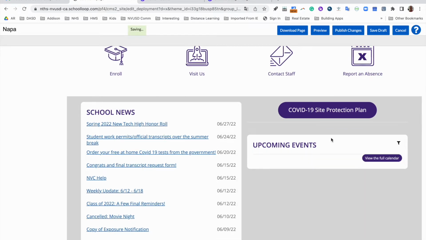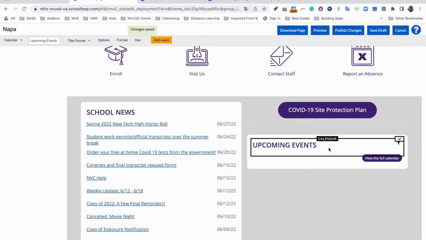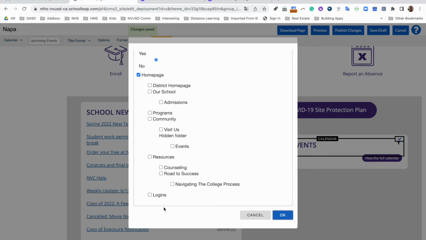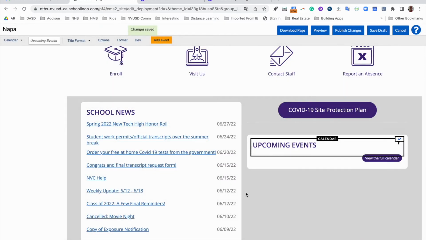The next item I'm going to show you are your upcoming events. This is just a calendar module. So when I click on it, I go up to my options, and I can link a calendar. I'm going to show you how to do that later. You cancel out of that.